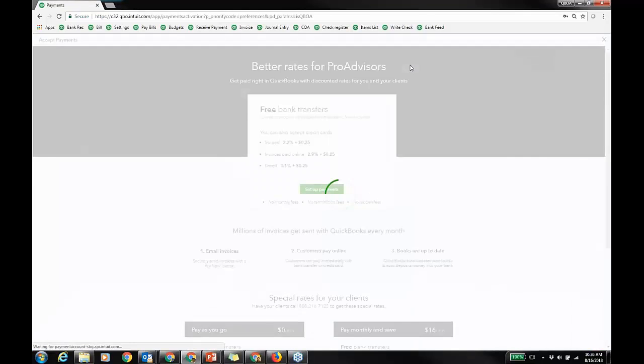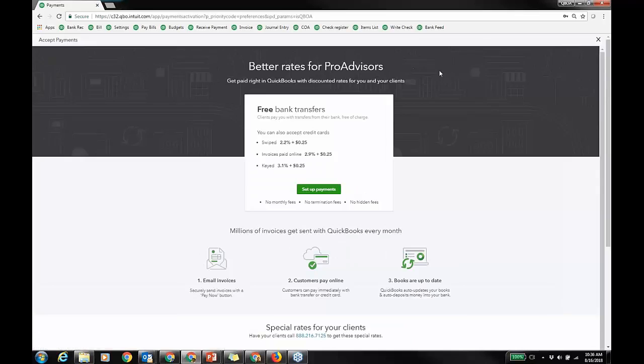And you have to put in your banking routing. This is what your client would do too. But it's free bank transfers, and then here are the swipe rates, credit card rates. And there's no termination fee. There's no monthly fee. You just click set it up. You put in your banking routing.